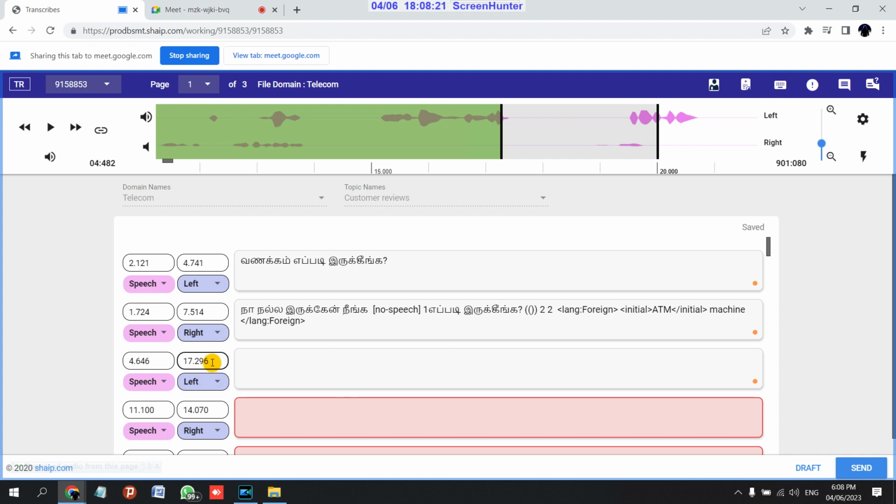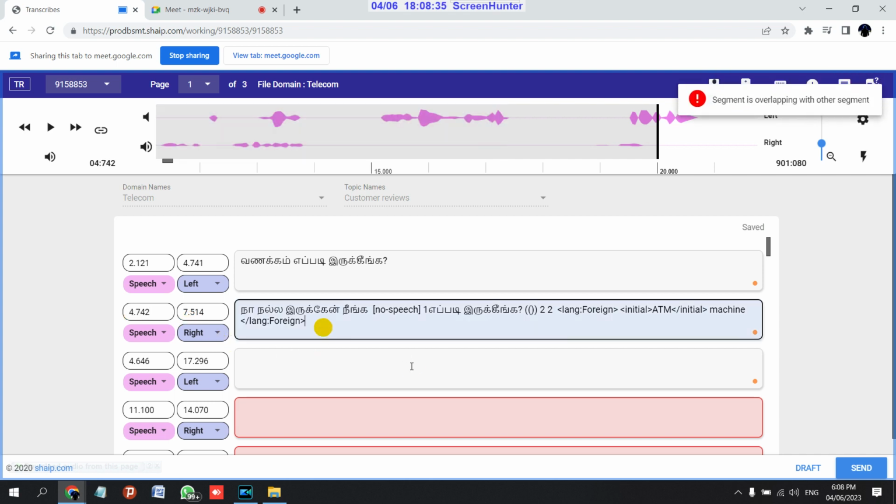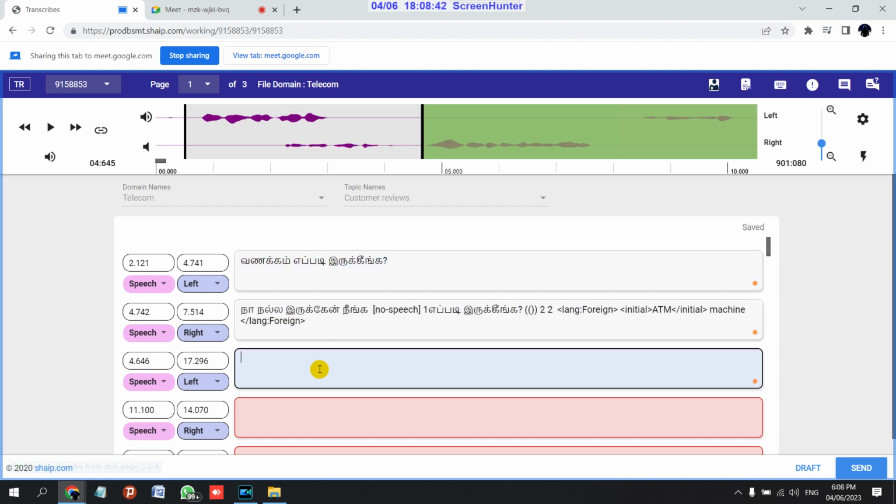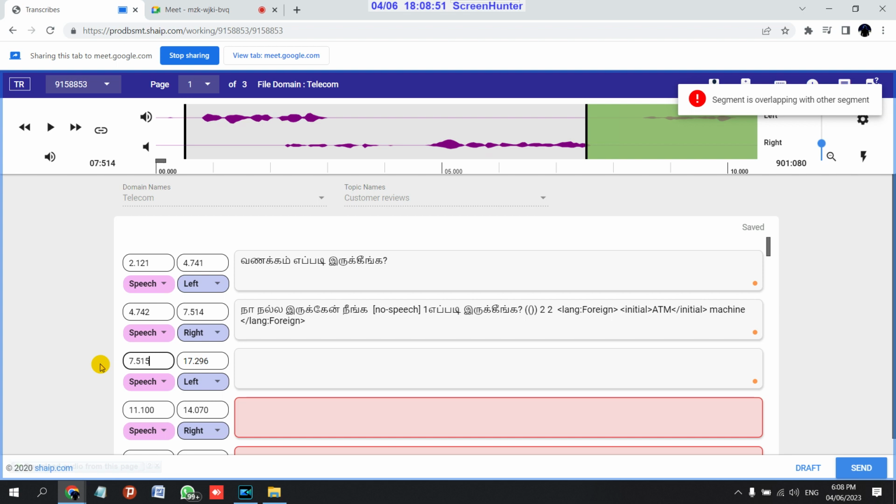Ajay, change any one, like you have taken here from 1.724. The first one is still 2.741. Change this one. Now you can change it like this, as 4.742. Now you can see again the segment is showing as overlapping because, Ajay, the third segment is changed. Yeah. So this one we need to change to 7.514. 515. Yeah, like this.